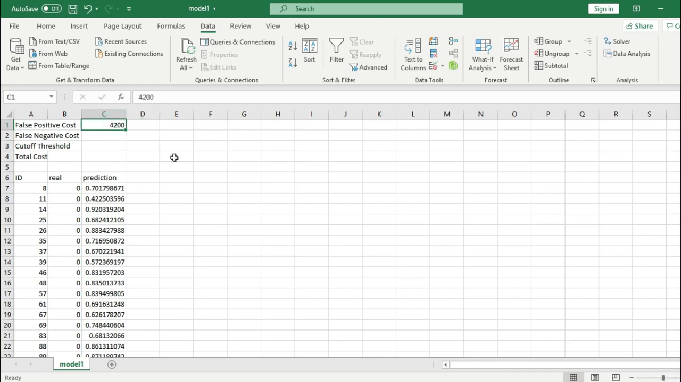What is this false positive cost? Imagine that you predicted that a client was going to get in default, and actually he didn't get into default. So for example, as you are not going to give him the credit, you will lose that money. You will lose the money that you would have received as interest for the credit. And those are those $4,200.